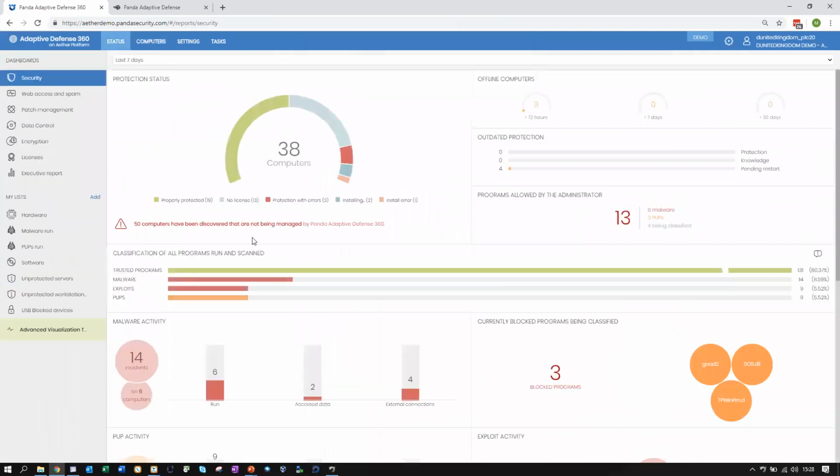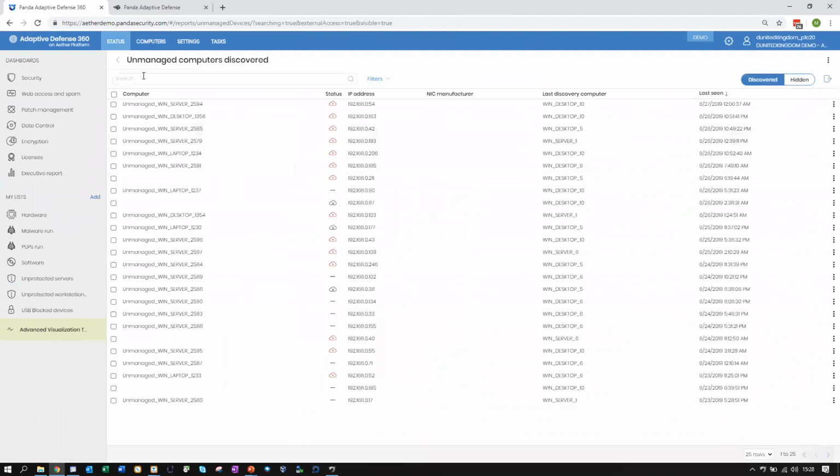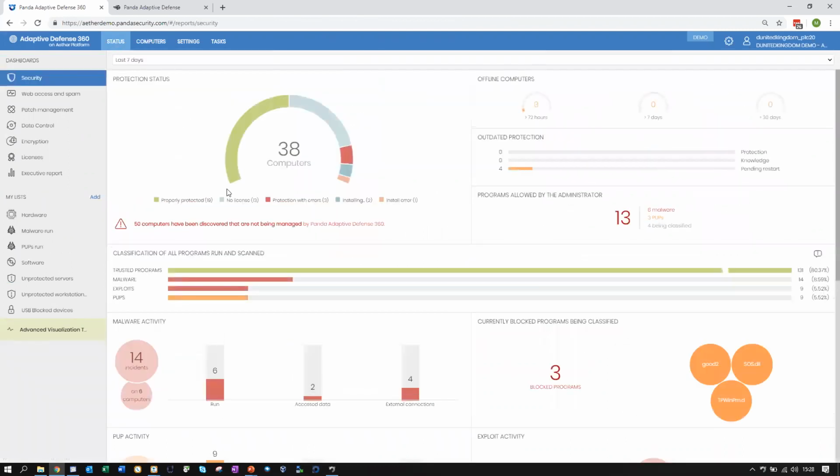We're a little short on time, so I am glossing over this fairly quickly, but the solution also comes with the ability to uninstall third-party antivirus solutions automatically, and there's a distribution feature in there as well, so you can deploy it over your local network using the solution itself. So hopefully that gives you a very good beginner's introduction to the Adaptive Defense or Adaptive Defense 360 solutions.